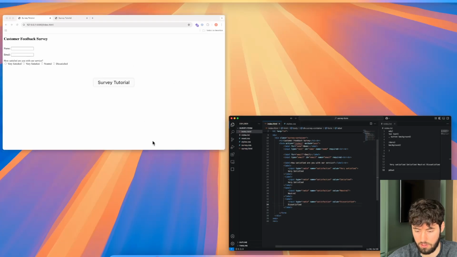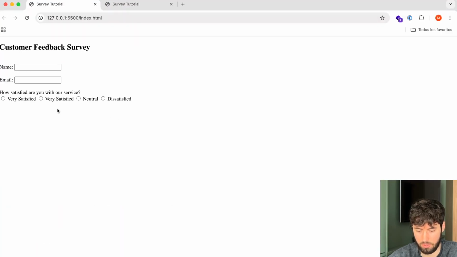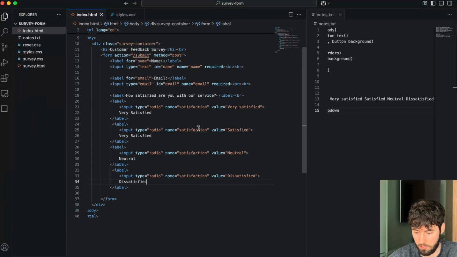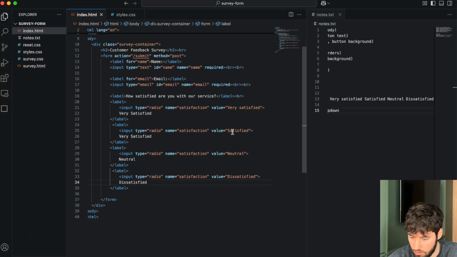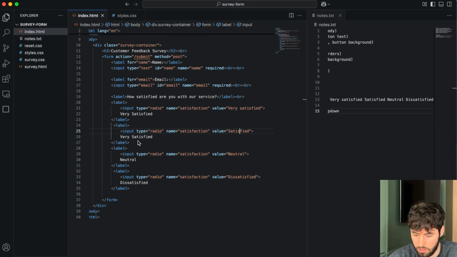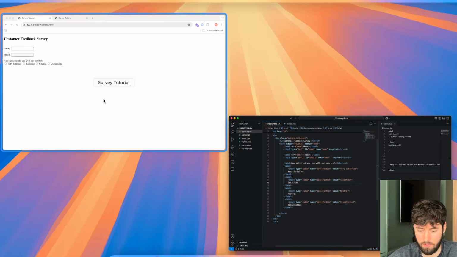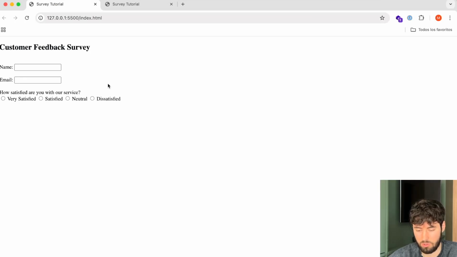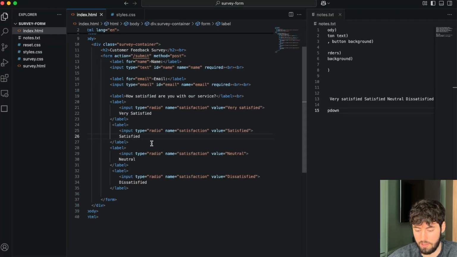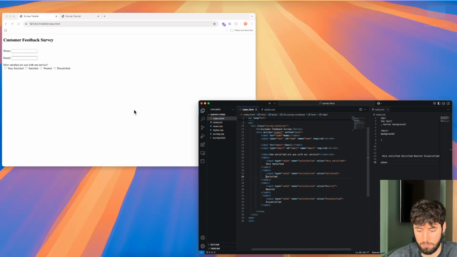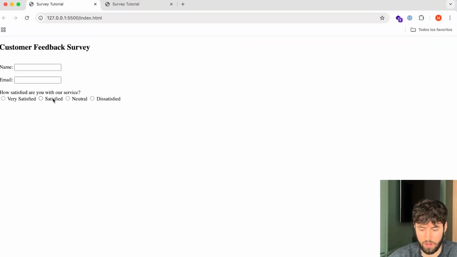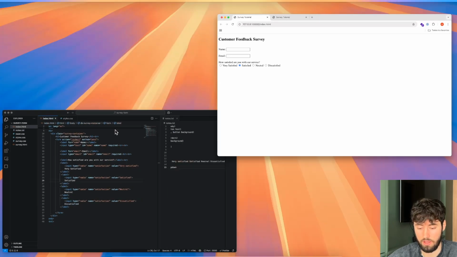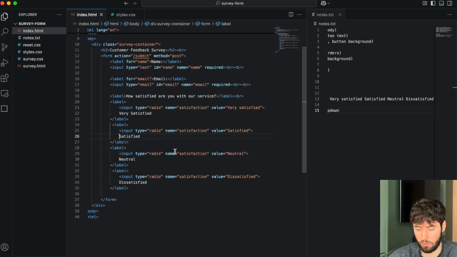Okay. See how that's going. Great. Okay. How satisfied are you with the service? Very satisfied. Let's change this to very satisfied, satisfied, neutral. Oh, here we go, the text. Let's change that. Okay. Very satisfied, satisfied, neutral, dissatisfied. So the difference here, we're wrapping the label around the input. That also allows the whole area to be clickable. So even though we don't click in the circle, if we click the text, that will also be clickable. So that's one benefit of doing the label wrapping around the input.